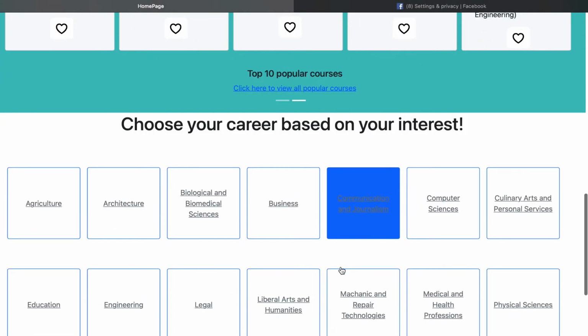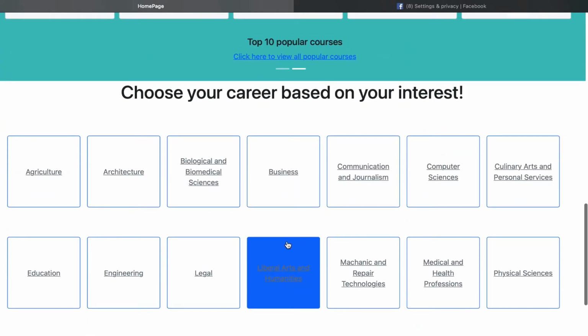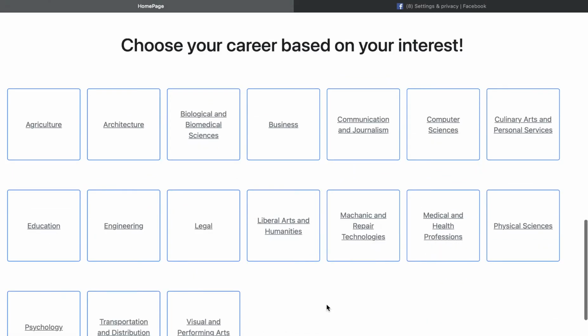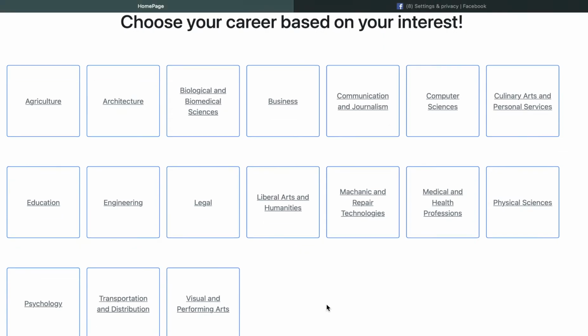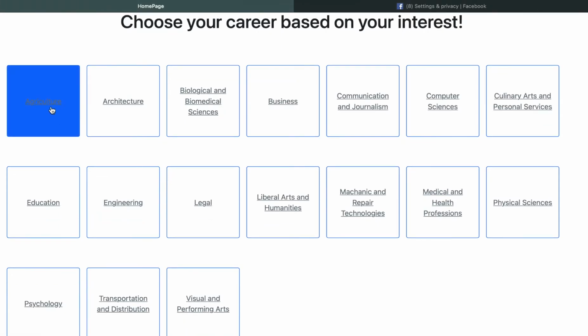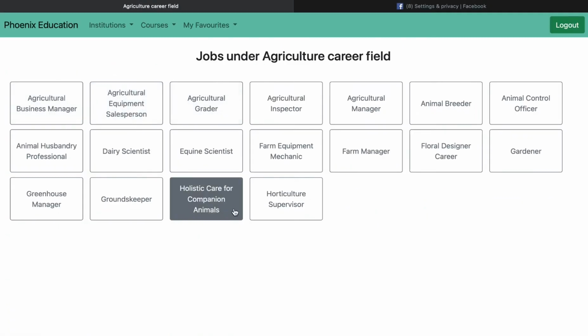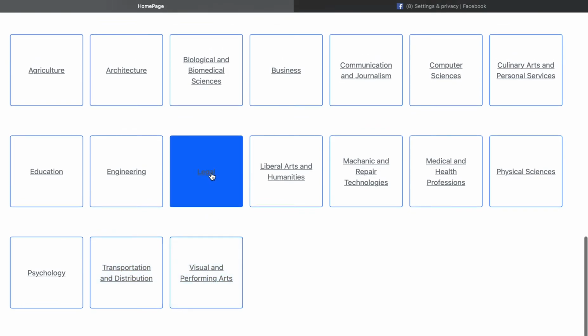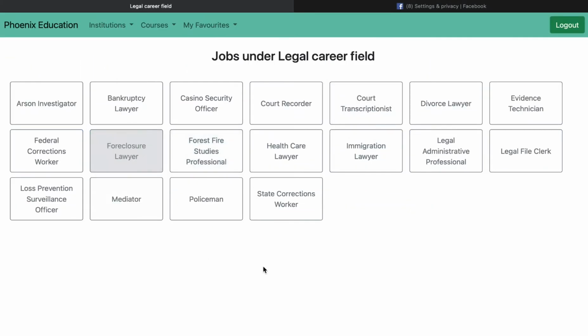Let me move further down and see what else do we have. We have this option to choose career based on interest. So let's say I'm interested in a particular field. I would like to know what kind of job I can do under that field. So, example, if I pursue a career under agriculture, these are the possible kind of jobs that come under this category. Similarly, let me try another one like legal. So these are the possible jobs that I could have under the legal career field.